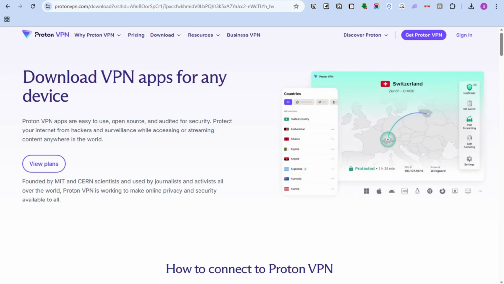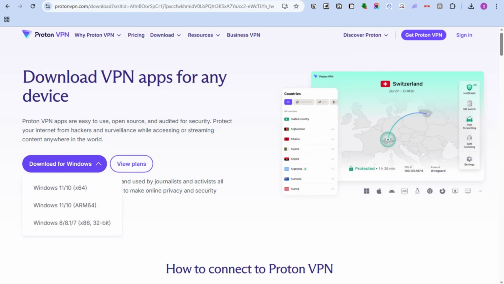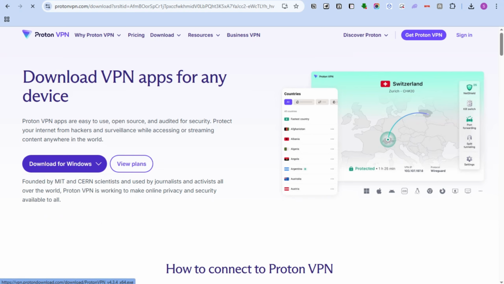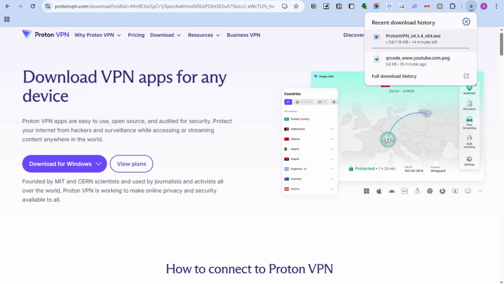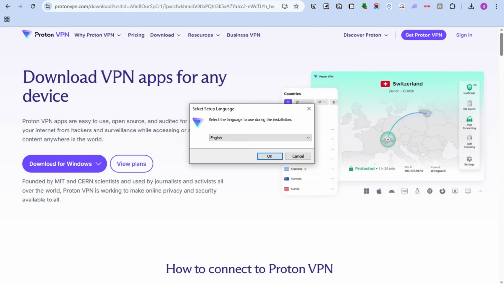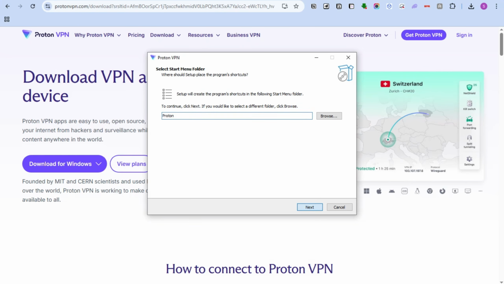Now in their homepage, you will see the download option. So basically you can select what type of Windows or PC you're currently using right now. I'm going to click the first one right here. You should see a notification above that it is now starting to download. Click the folder and then run this as administrator. All you have to do is click OK and just follow the instructions right here.